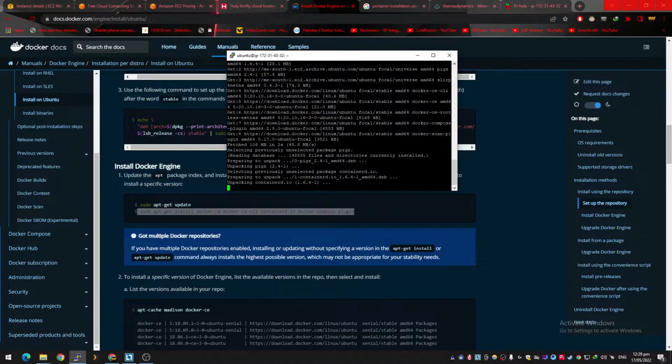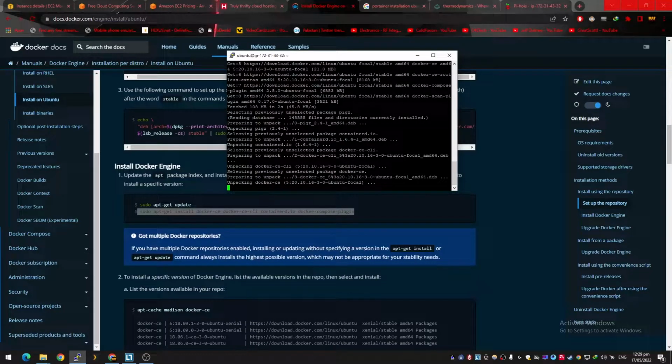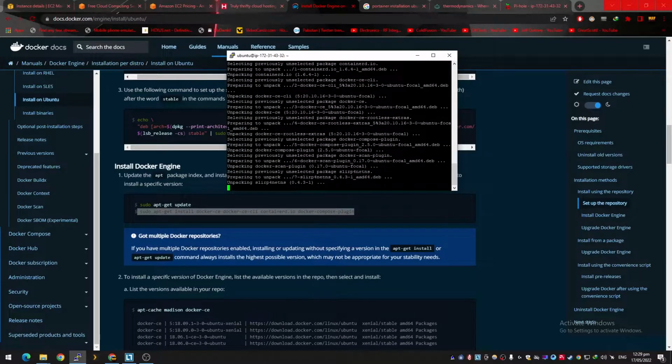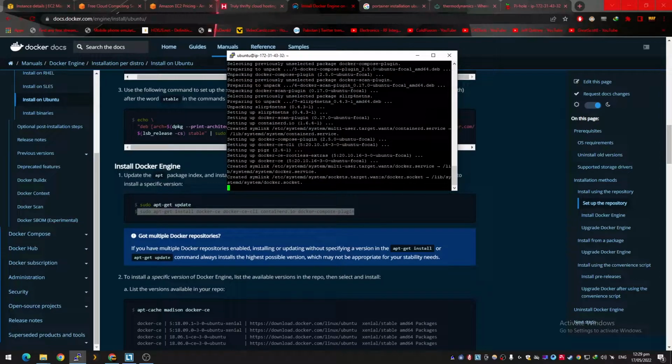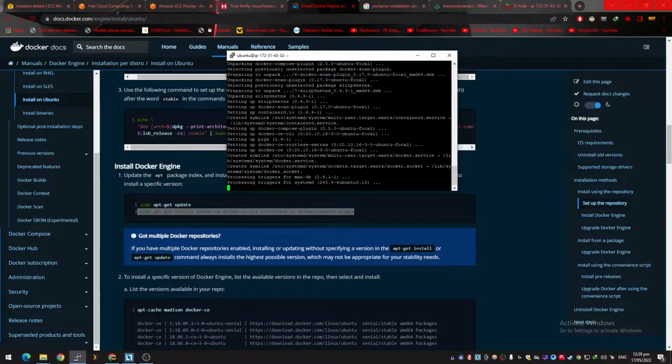The main thing is that we will not be using the Docker CLI for composing the containers. We'll be using Portainer. It will help us use a GUI version. It will keep all of our containers.